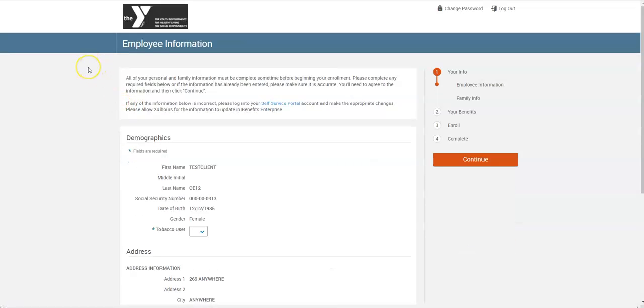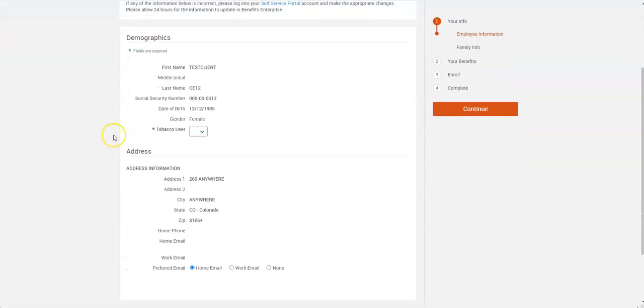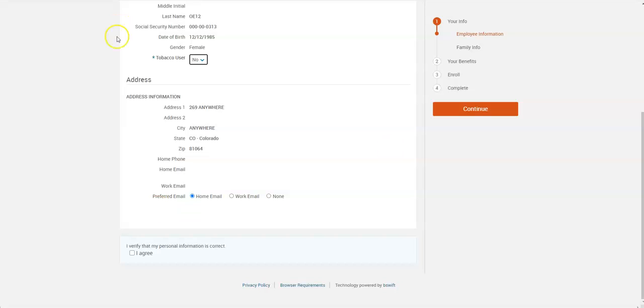The first section is employee information, so some demographics. You'll want to just review it and answer any other required questions, which is tobacco user. So you'll answer yes or no. And this is only because we require it for one of the Allstate plans. It does ask a question regarding this. Even if you are not selecting the Allstate plan, you still have to answer this question. If you notice something is incorrect or not accurate, please let us know and we will update the system. You'll click on Agree and Continue.